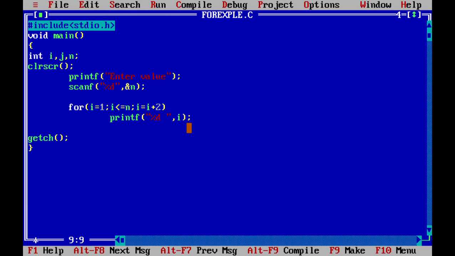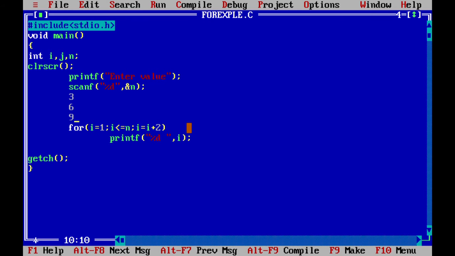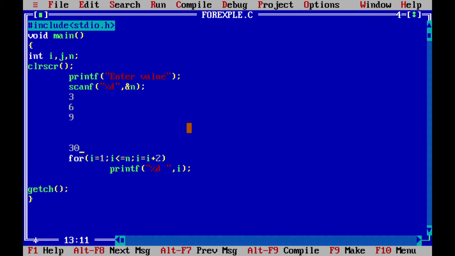Now the next thing is, suppose I want to print a table using the for loop. Suppose I want to print the table of 3, so that will be 3, 6, 9 and it will go up to 30. So this is the table of 3. Here, what it means is I'm going to start from 3, I will end at 30 and I'm incrementing the value by 3.